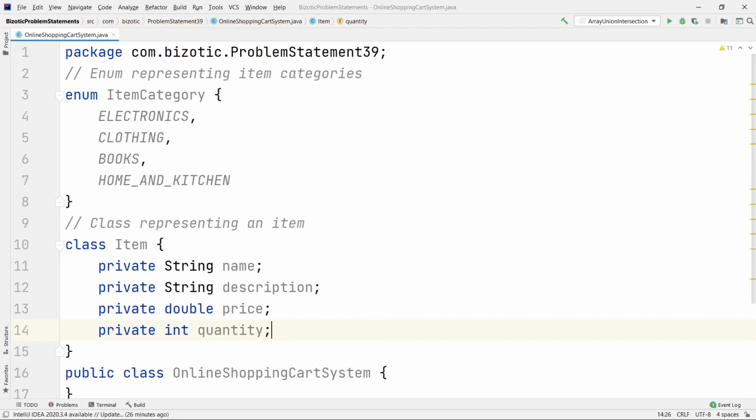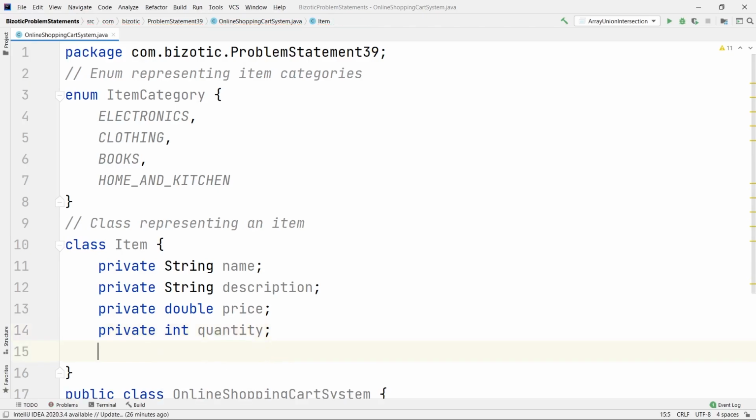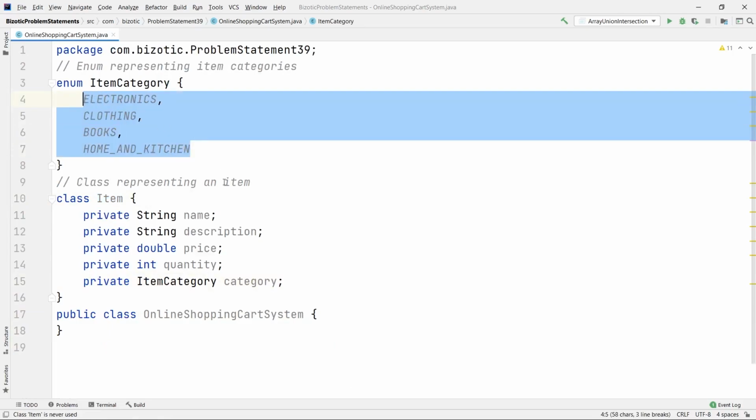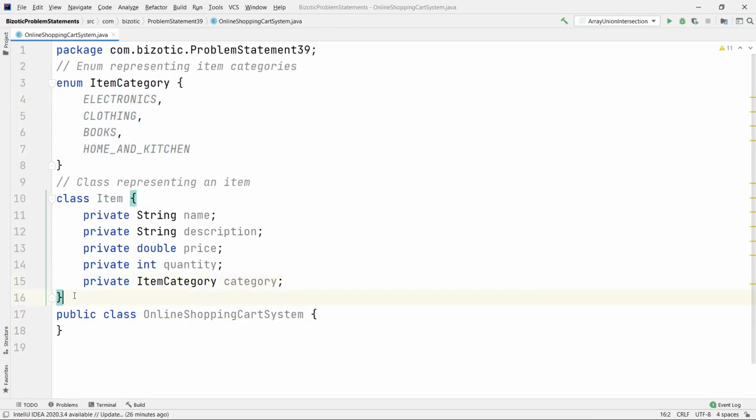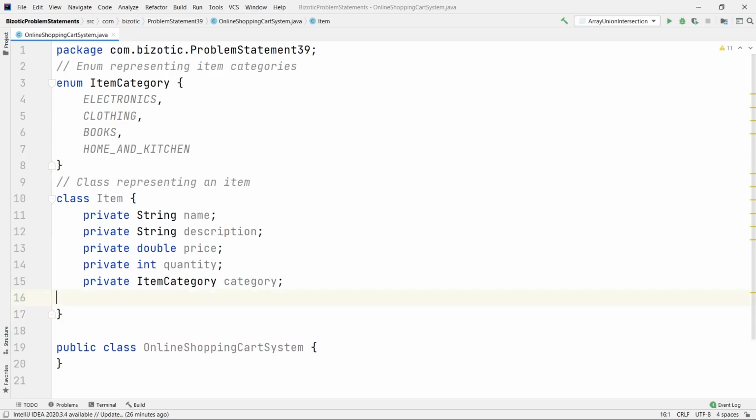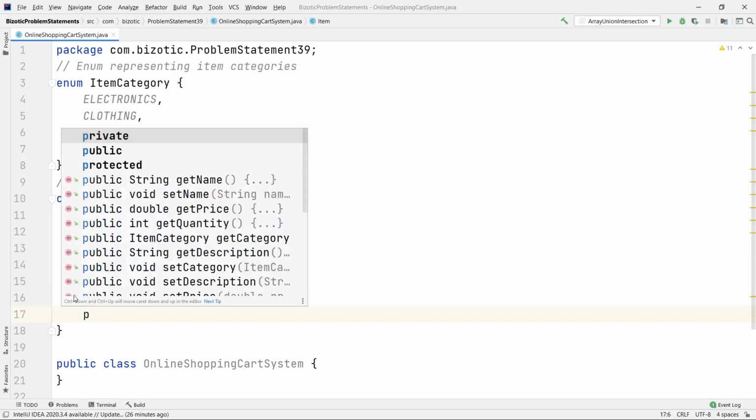quantity. Okay, and this item belongs to a certain category, so I will take something like this, private. I will call my enum here ItemCategory, and I will say category. Okay, got it? Because all our items will fall into any one of these categories, so I'm taking it like this. Okay, got it? So we are done with this, but let me create the constructor of this class so that whenever we are creating the object, we can assign all the values.